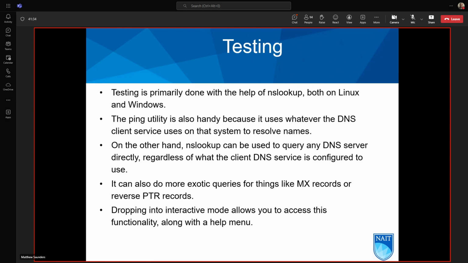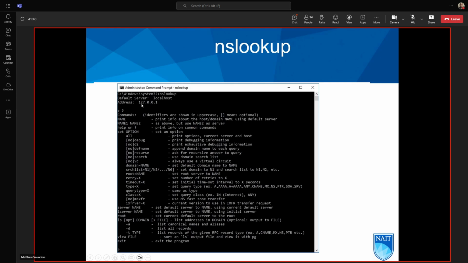That's kind of what I want to show a little bit. It can do more exotic queries like MX records, which we want to verify, pointer records, which don't matter quite as much, and then dropping into interactive mode. I've shown that a little bit. If you just type NSLOOKUP, that drops you into interactive. If you type question mark, that gives you a whole bunch of options, right? And type, or query type, is really what we're looking for most of the time.